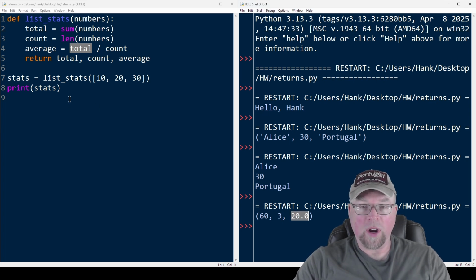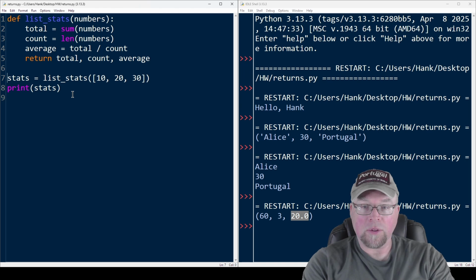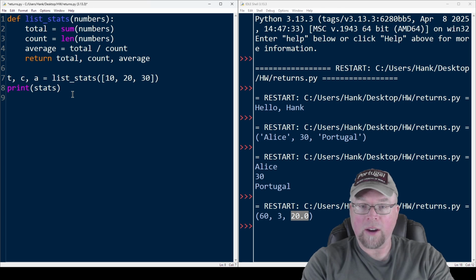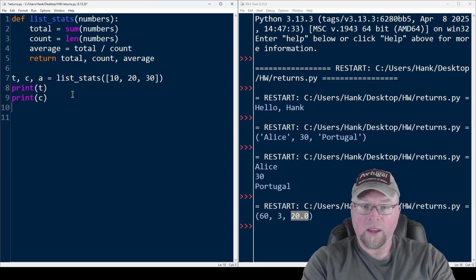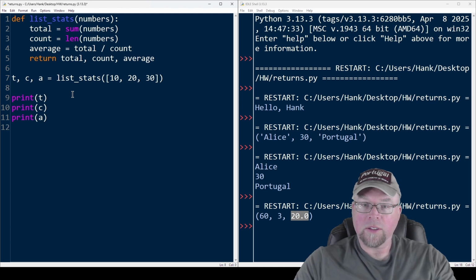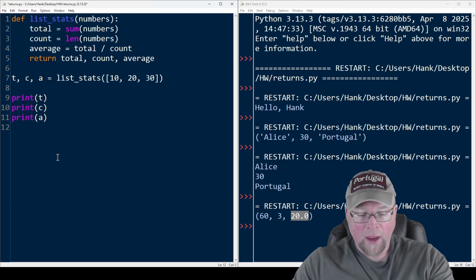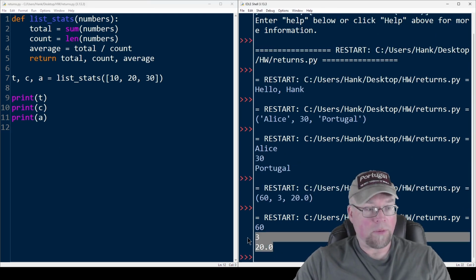Now, of course, we can break that up as we did in the previous example. So I could do something like this, T, C, A for total, count, and average, and then I'll print T, I'll print C, and I'll print A. So the total will be assigned to T, the count will be assigned to C, the average will be assigned to A, and then we'll see those values all on separate lines.